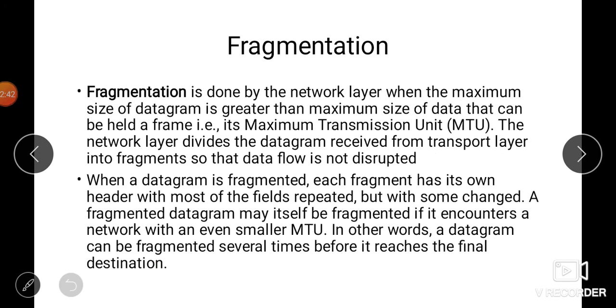Fragmentation is basically done by the network layer when the maximum size of the datagram is greater than the maximum size of the data that can be held in a frame. That is the maximum transmission unit. The network layer divides the datagram that has been received from the transport layer into fragments so that the data cannot be disrupted.